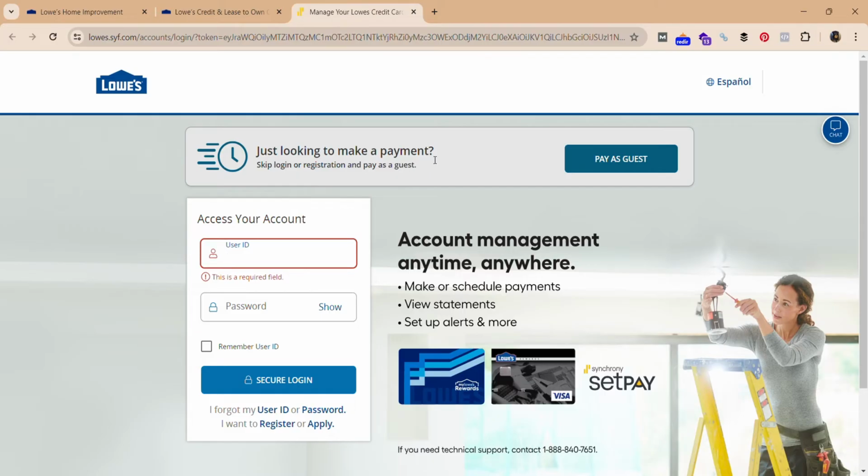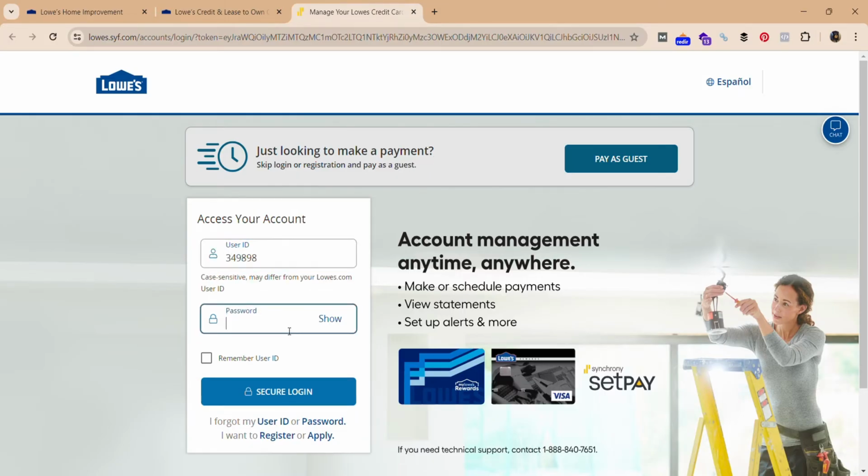Enter your user ID of the account like this and enter your password. You can confirm your password by clicking on the show button. Once you do that, click on the secure login. You should be able to log in to your Louis credit card account.